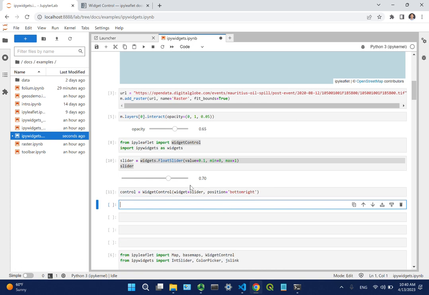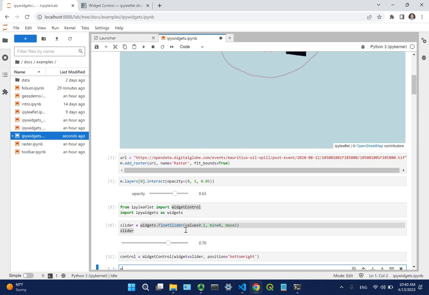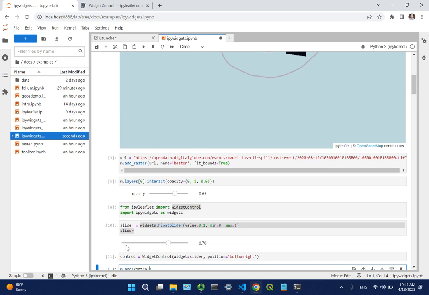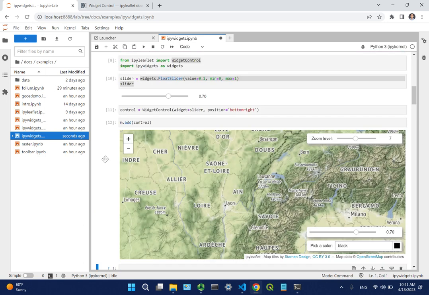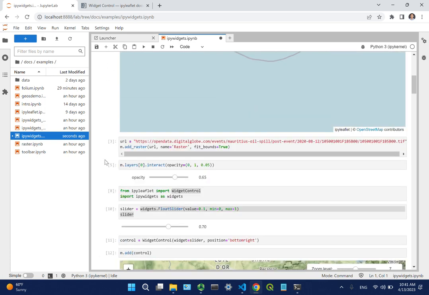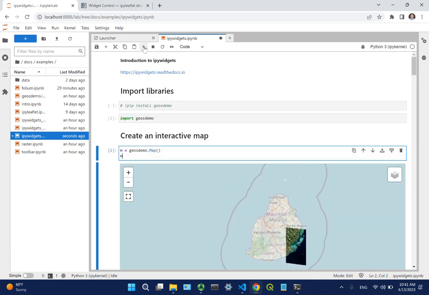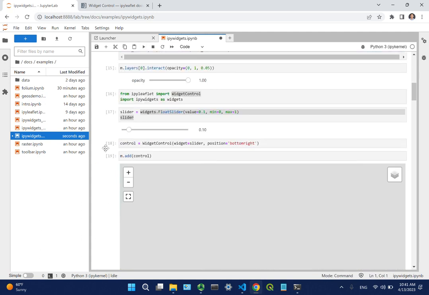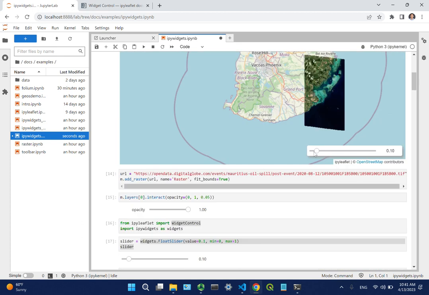ipyleaflet can now add the control to the map. So here you'll be m dot add control, or you can just add. I think now the new version you can just use add, or add control is the previous one. So I can just m dot add control. Okay, pay attention. If I run this one, I probably need to run from the beginning, because I ran some other code earlier. See that? You see now the control on the map.